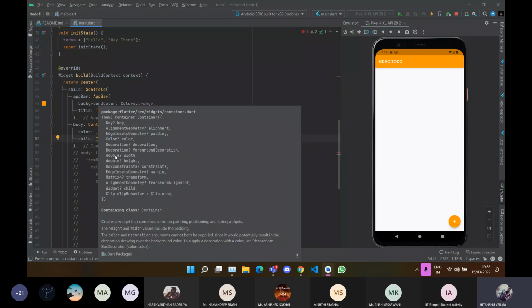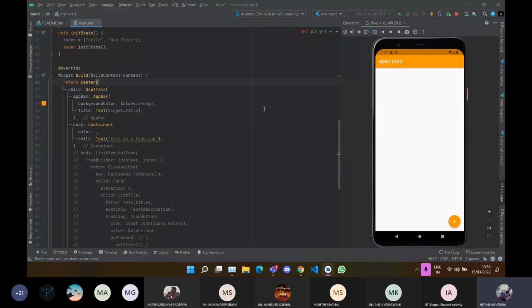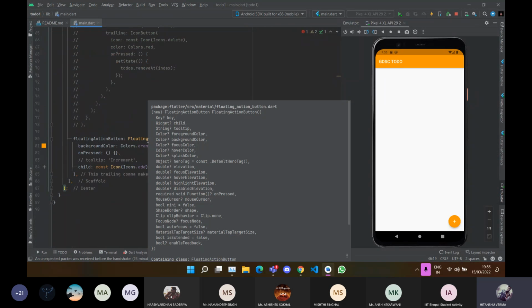For example, a container supports width. A container has height. A container has color as its color property. Whereas you have to use background color for your floating action button, right? We can also set elevation. What is elevation? You can see there is a slight shadow here. This is what elevation does.